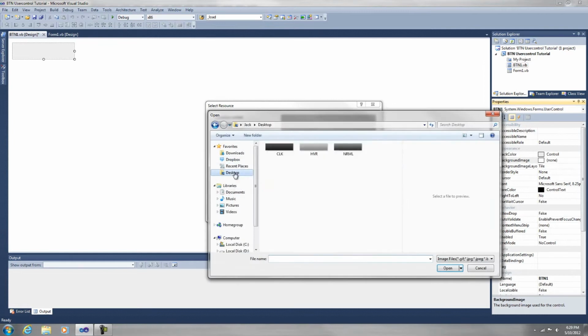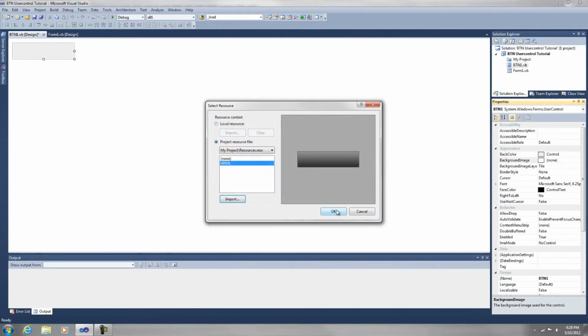So on your desktop, I don't care where you save it, but you need to have three states, if you want three states. Like your normal state, then when they hover over it, and then when they click on it. The click should usually be darker, but for now we're just going to go with the normal one.